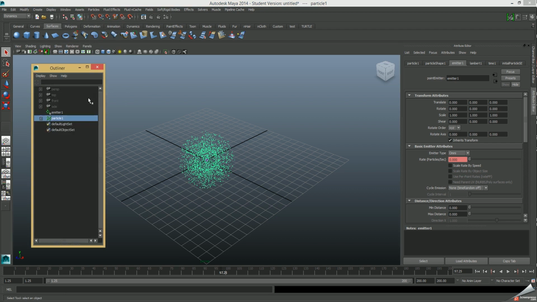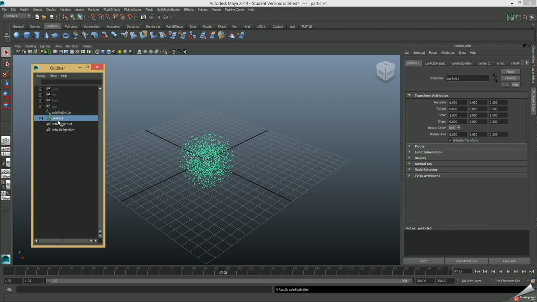So I'm just going to come up here to the outliner. Our emitter is going to be called satellite emitter, because these particles right here that we're working with right now are going to be our satellites for our little mock Big Bang that we're creating. So I'm just going to come over here and double click, and this is going to be called satellite emitter. And then the particles are going to be our satellites.